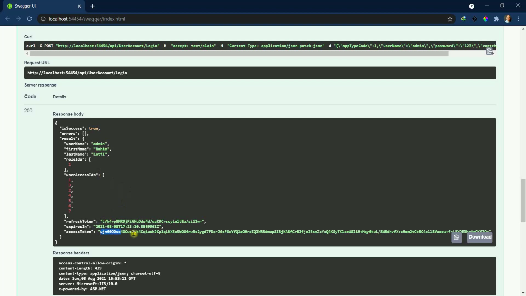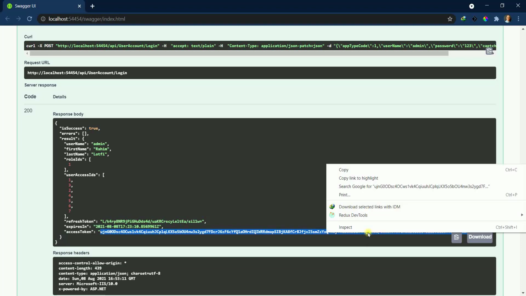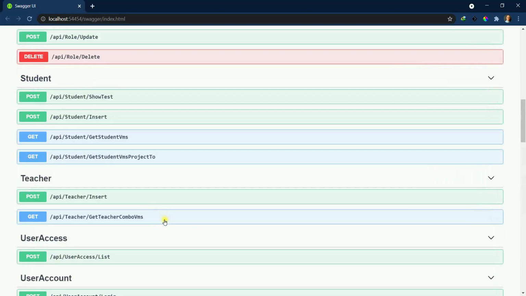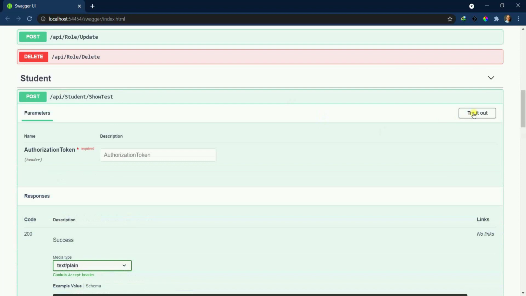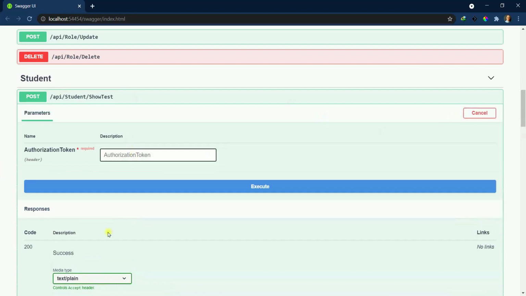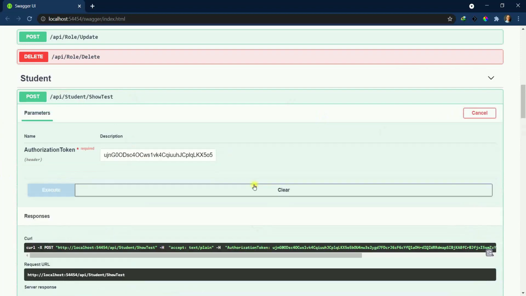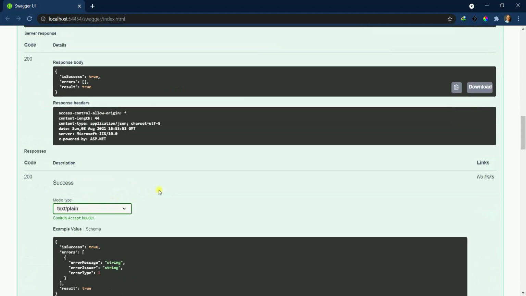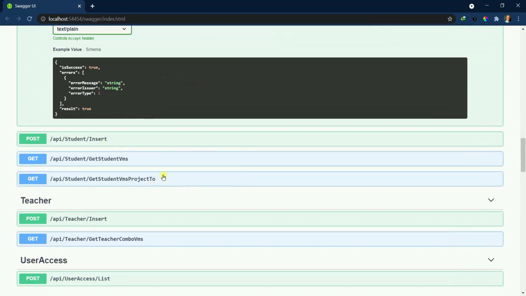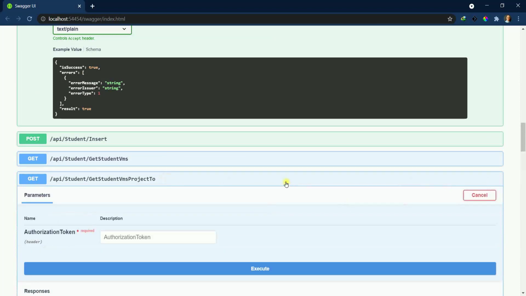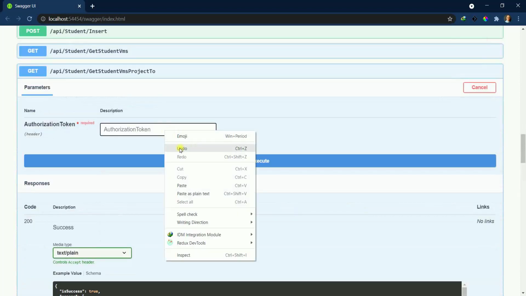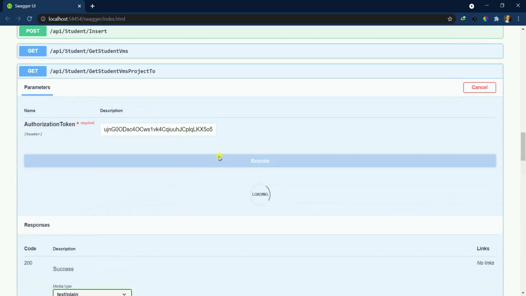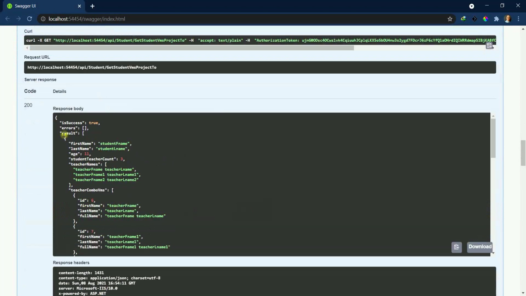So let me copy this access token again. And inside here, well, its success is true, there is no error, and the result is true. Also, you can put it over there for this, for example. And get the result. Its success is true.